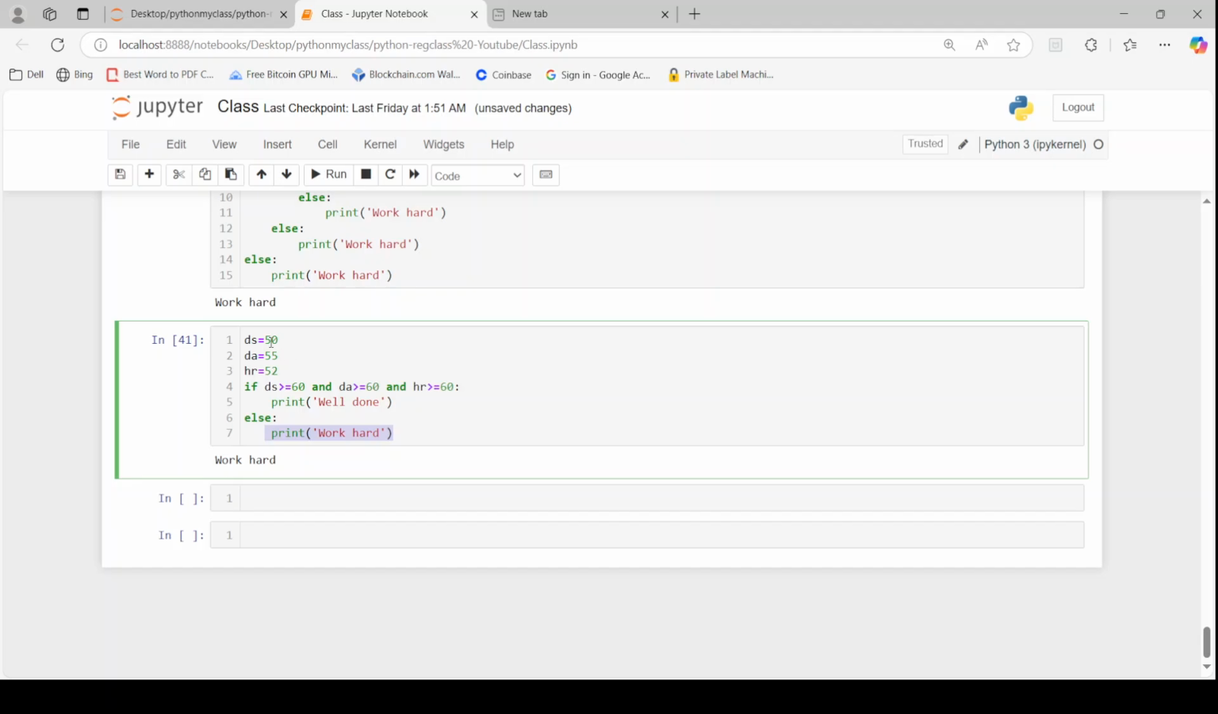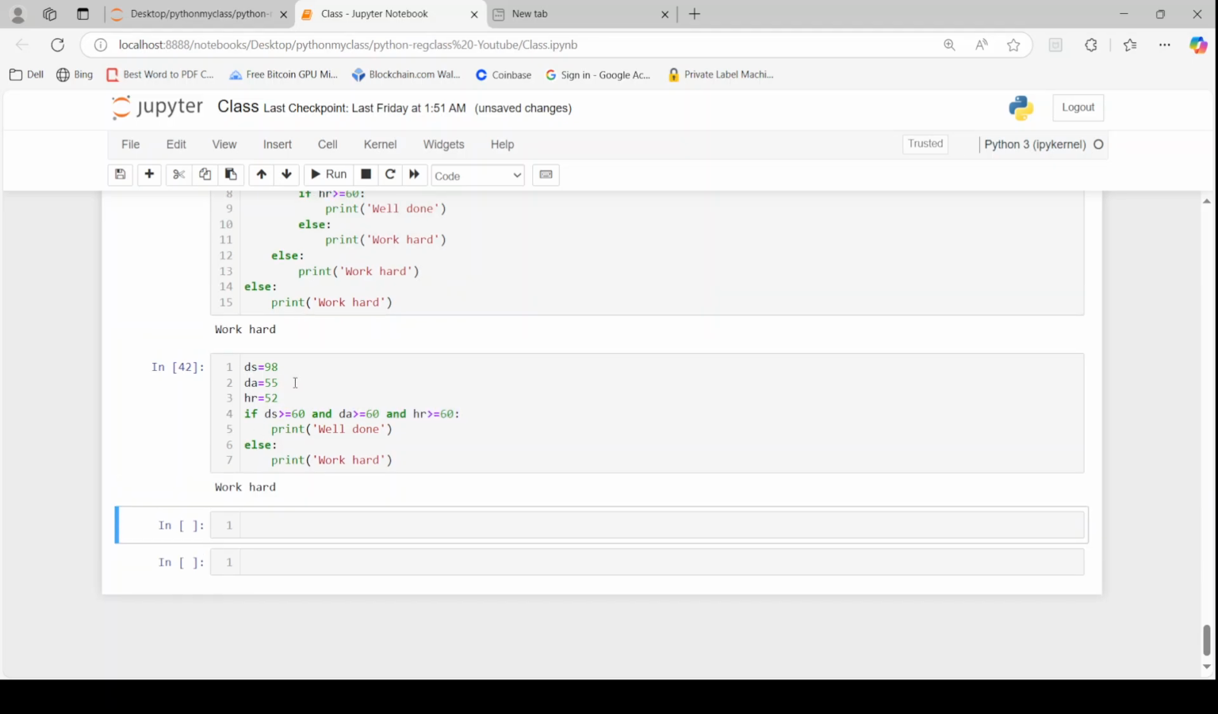Suppose I make ds equals to 98. Now the condition is satisfied for ds, but the condition is not satisfied for da. Da is still less than 60 and hr is also less than 60. So overall the line number 4 if condition is not satisfied, and at line number 7 again you will get work hard. Now suppose I make da as 65.